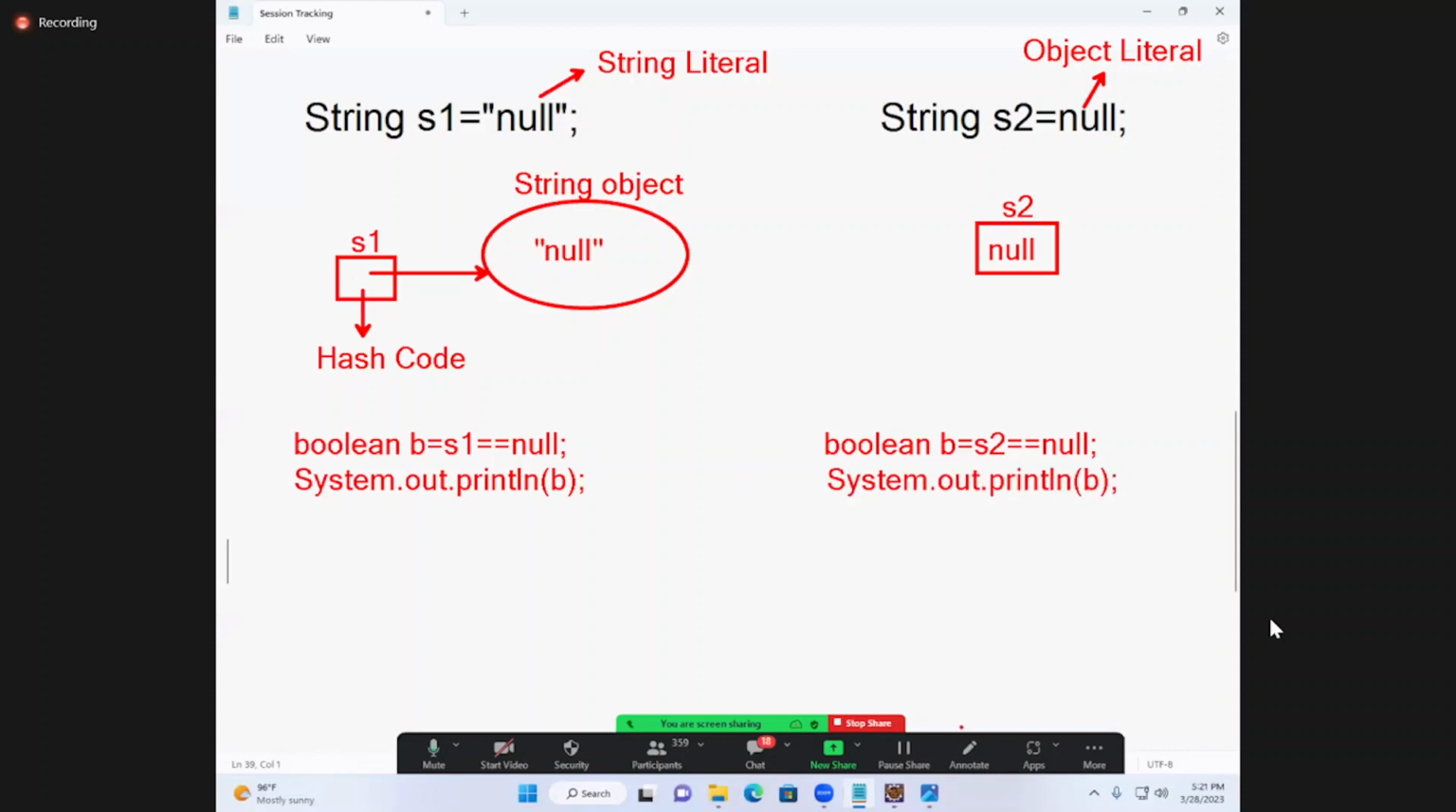What happened? The answers have decreased. S1 double equal to null. What does s1 contain? A hash code. Hash code double equal to null is false. So here the output is false. Here, what does s2 contain? Null double equal to null, true. So here the output is true.